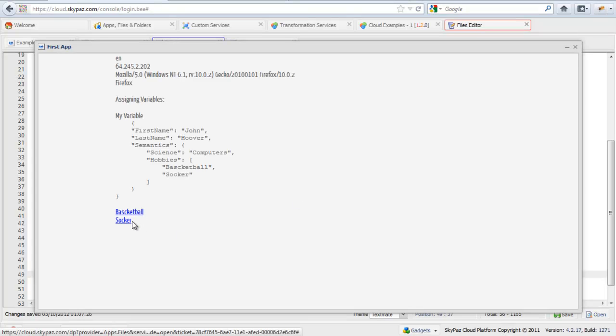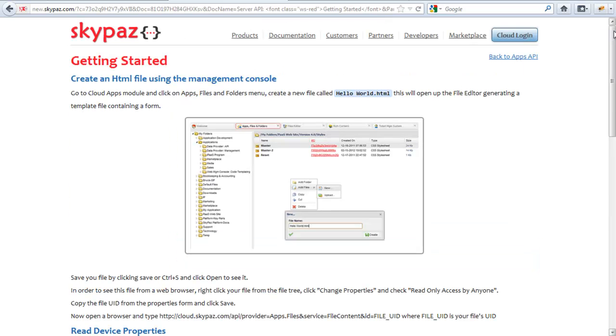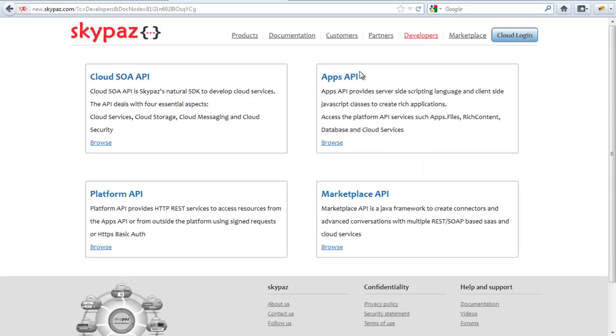And here I have the list of my hobbies of this person. So there is a good documentation about this that explains all of the tags that you can use, for example, to parse data, to create lists, to the conditions and everything. I will take a look together here. So go to developers, yeah, and go to apps API, so browse.